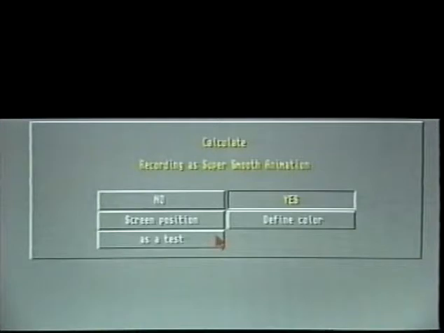Adorage asks me if I want to record the image as an animation or simply as a test. I choose to record. The animation is now calculated. Depending on the effect used, this can take a few seconds or a few minutes for the Amiga to perform.